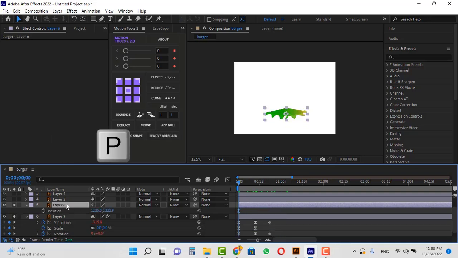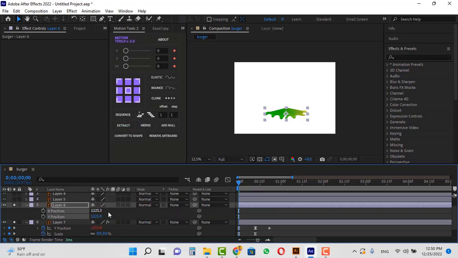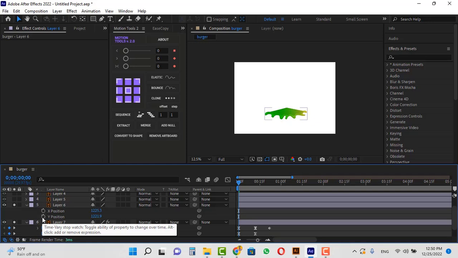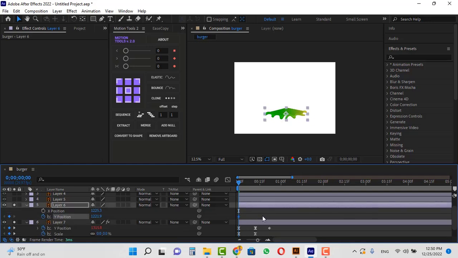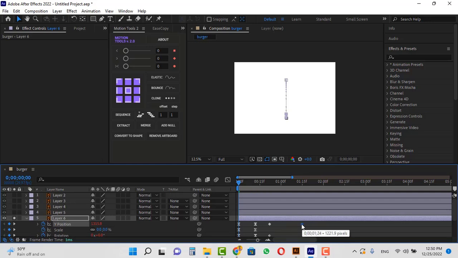Hit P. I separate these. Create the keyframe for Y and move it further. Now I will paste again. Press U to see the keyframes. I will place this key that we move forward by holding Shift exactly on this keyframe. Now if you look carefully, the vegetable layer is in place.